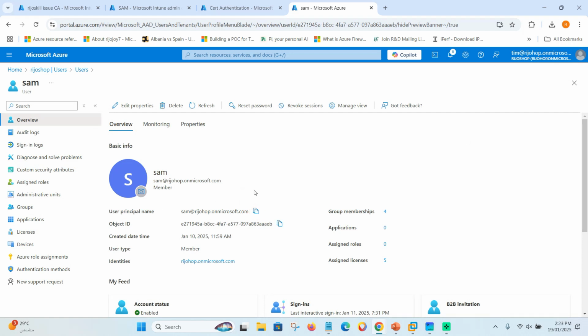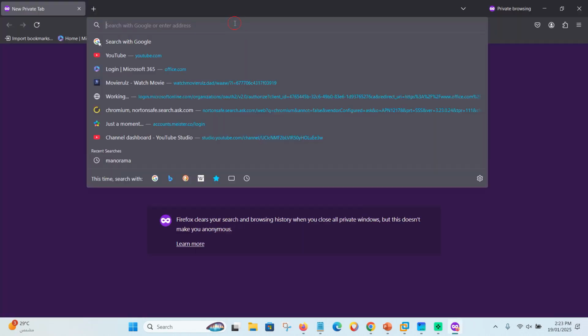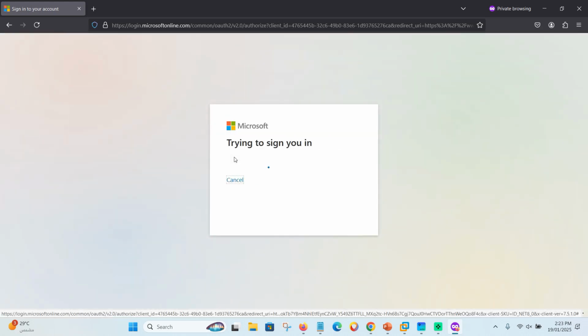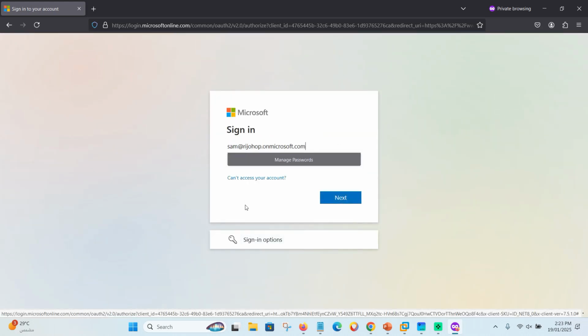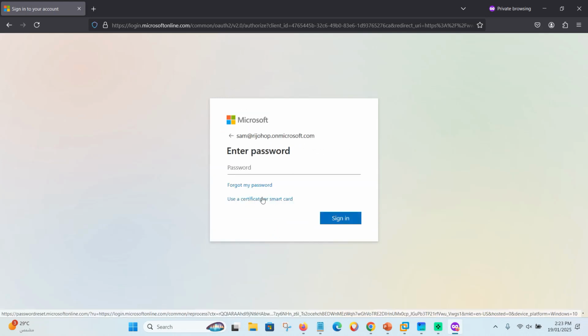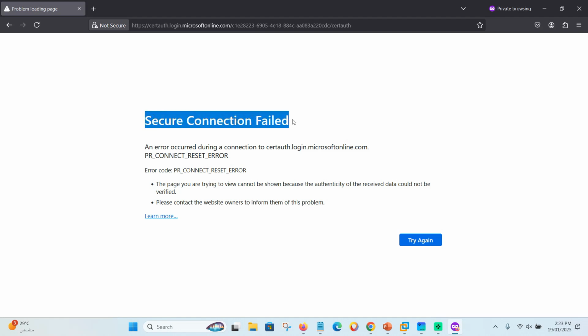Now I go to log in from one of my browsers. Just open it, then go for a new private window, then go to office.com. Then just sign in. I try to sign in as this user. See here, you can see forgot my password, and use a certificate or smart card. So I go for certificate. See, the secure connection failed because there is no certificate on this device.